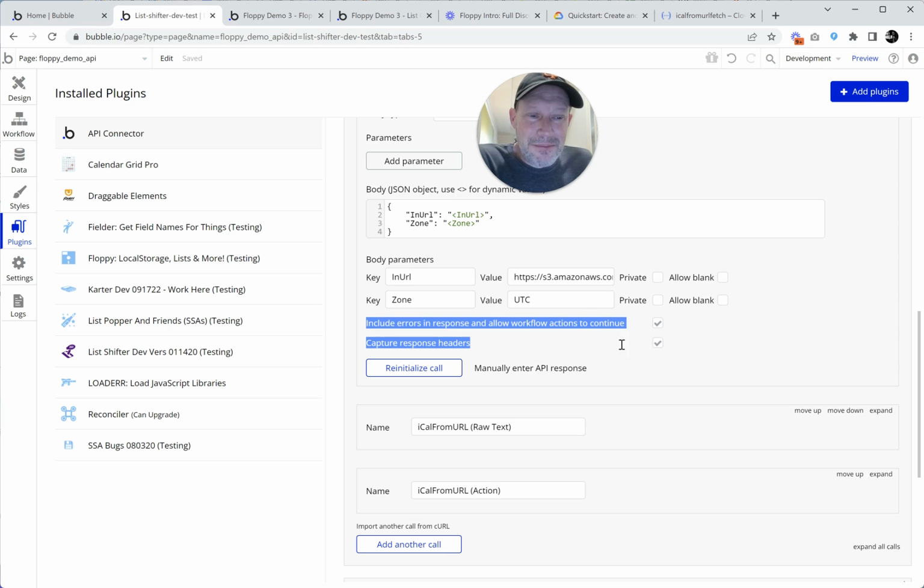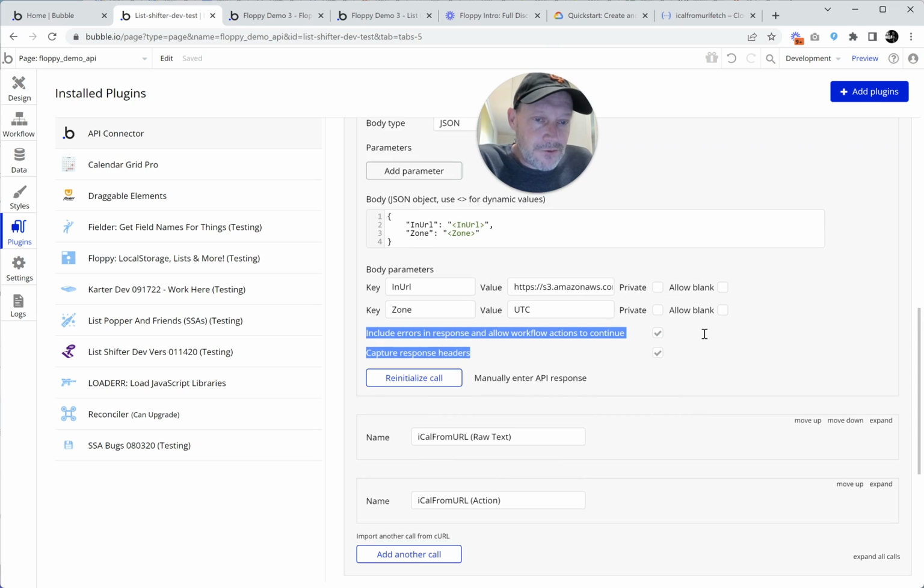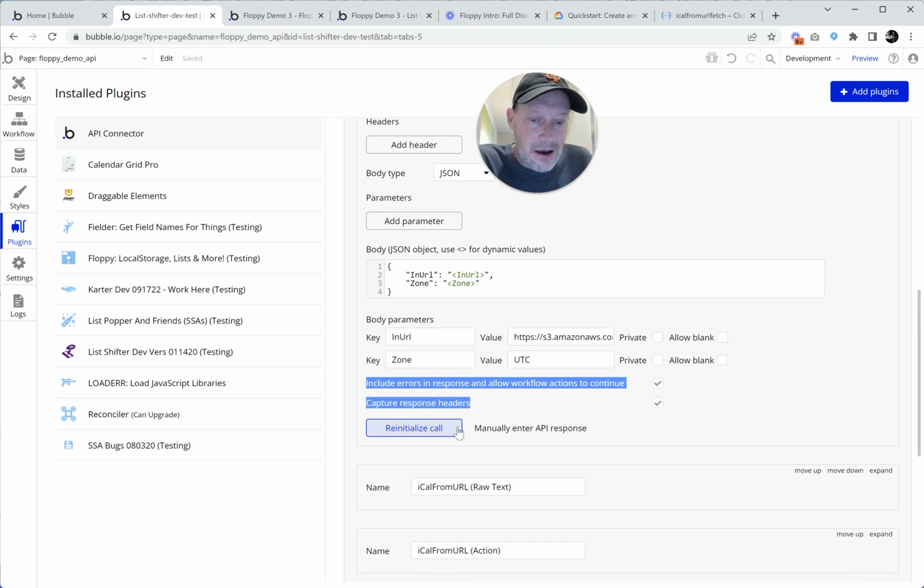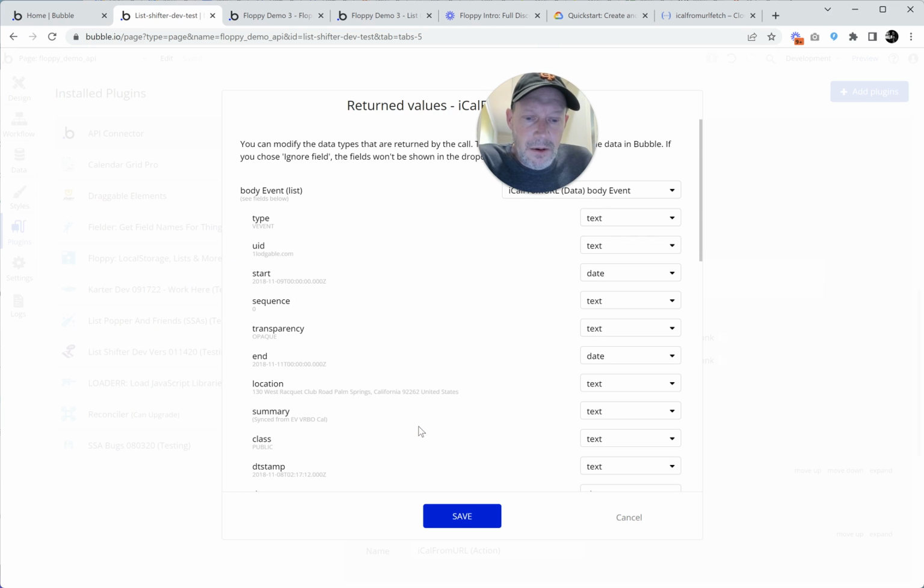So the point of this is, to use the raw body text feature, you have to have these options turned on. And now, when you click those for the first time, or if I untoggled these right now, I would have to reinitialize this call, okay? Because that response is very different. I'll click reinitialize call right now.